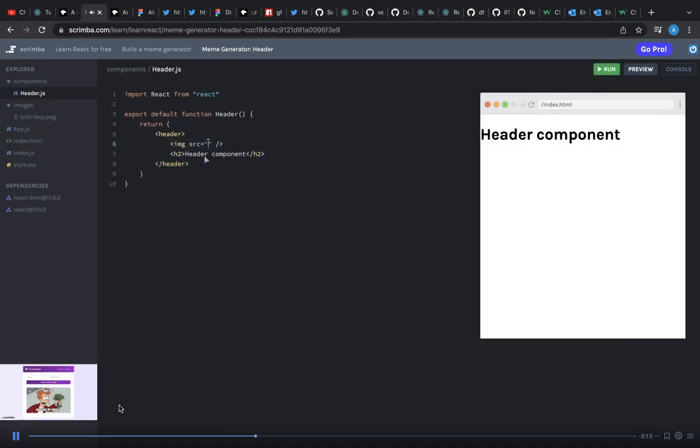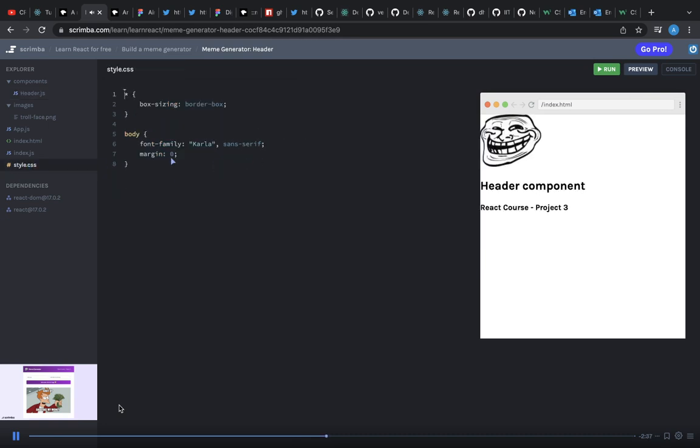I already know the source is going to be my image's troll face. And let's see, it needs to be relative like this. Can't really decide what it should be. Let's just call it maybe an H4 or something. We'll just say it's header. I'll hit save and go to my styles.